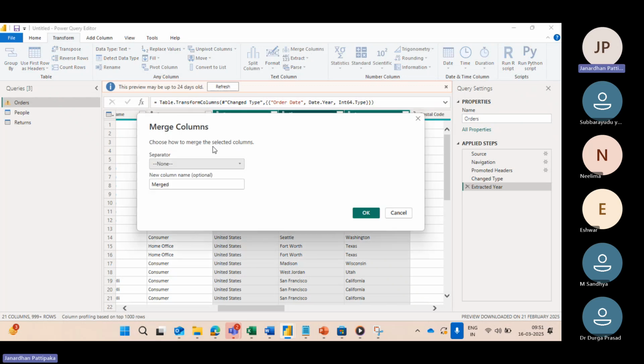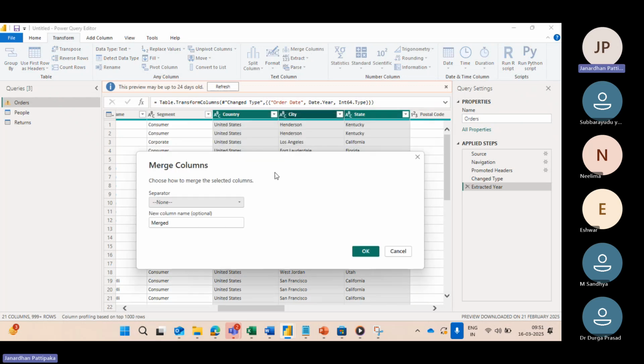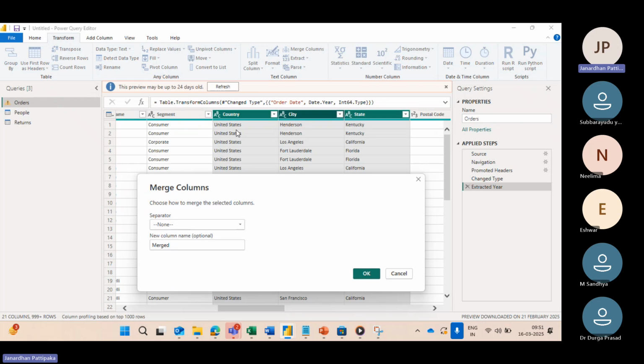Once you click on merge columns, it will ask you. All these three columns will come into a single column. But if you want to add any separator, that means after United States, if you want a comma, after Henderson a comma, or you want a space or a semicolon, it is asking what separator you want. So open the drop down. I want a comma. That means after every country a comma, after Henderson city a comma, you need to get that comma.